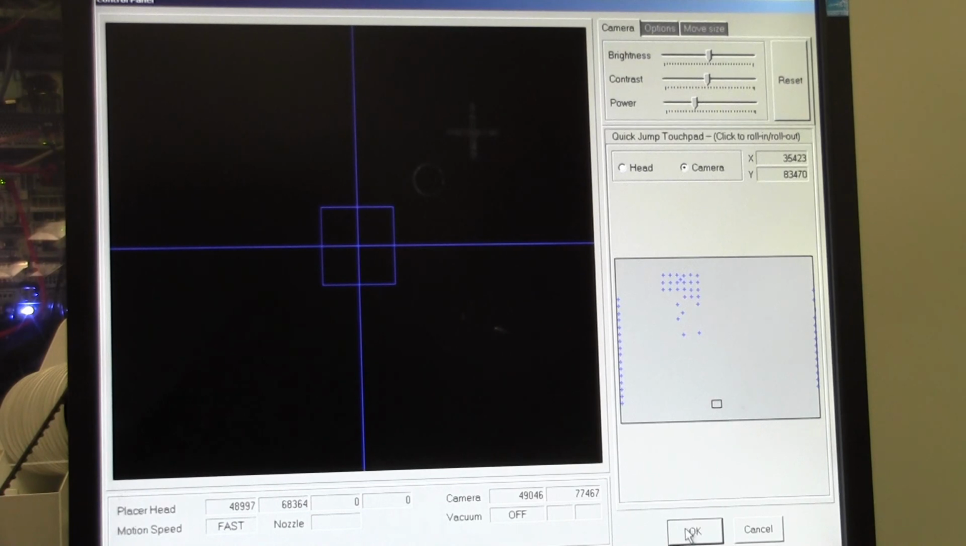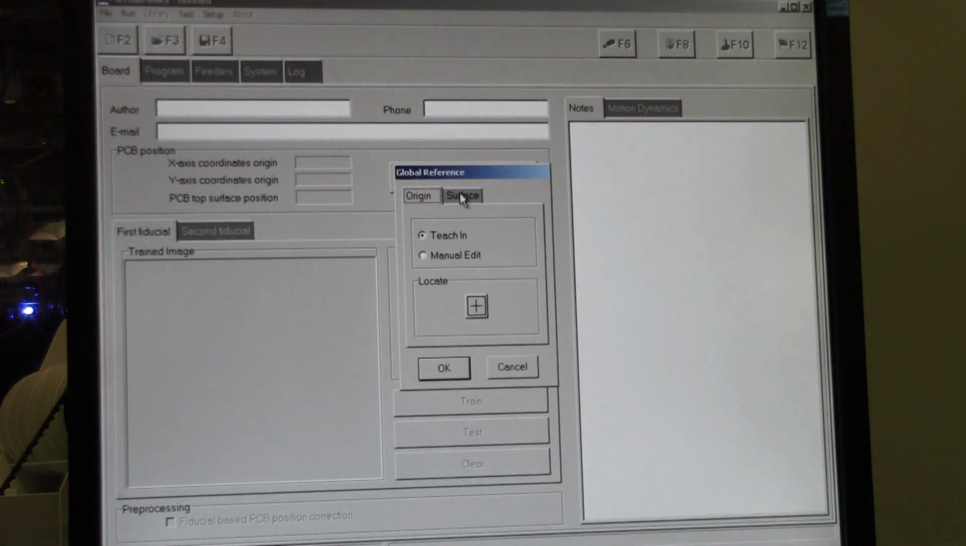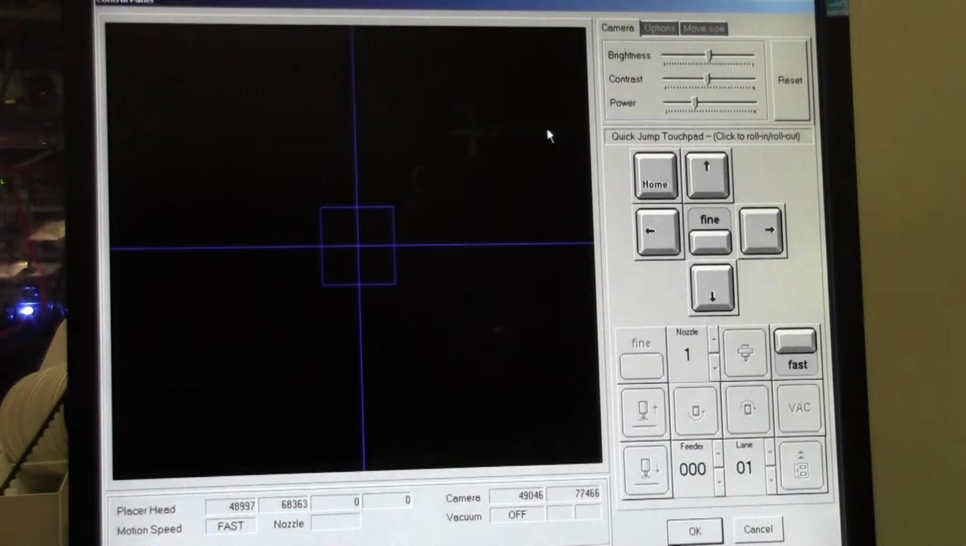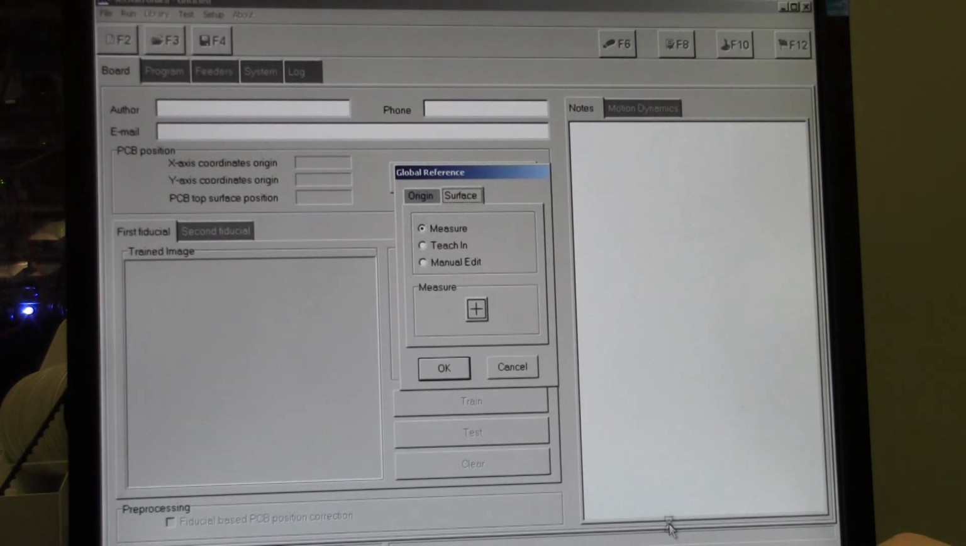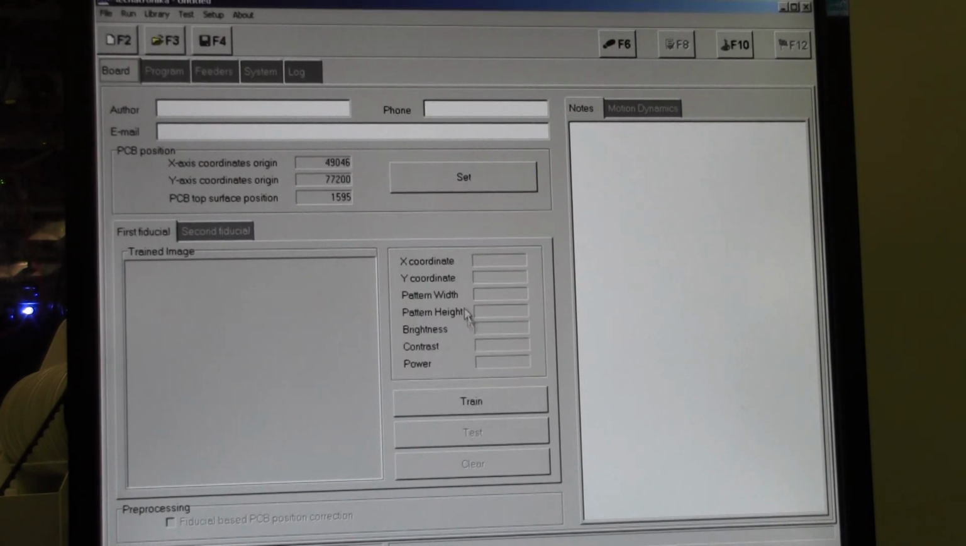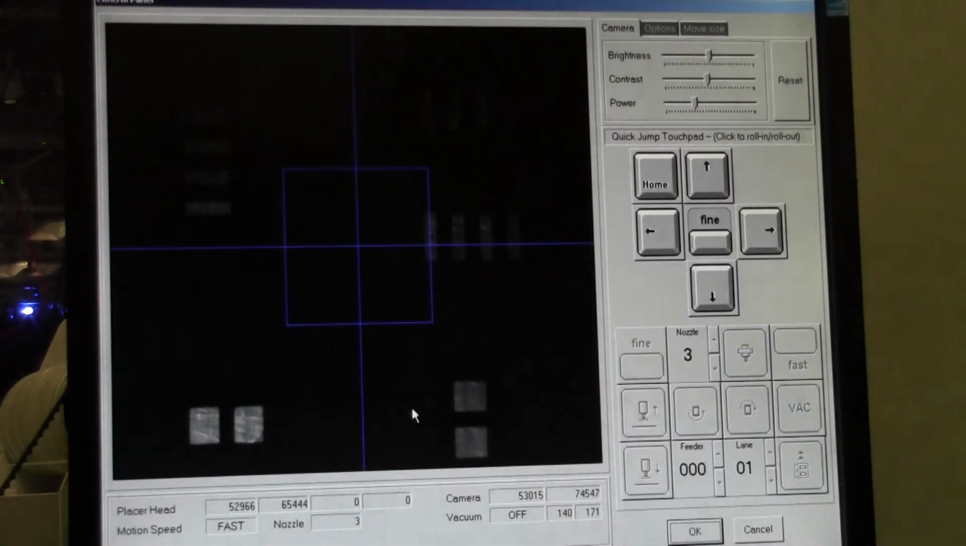Set the board origin. That's done. Next, teaching the surface. And there we go. Done. So XY origin coordinates and PCB top surface topology is done. Next, training your fiducials.